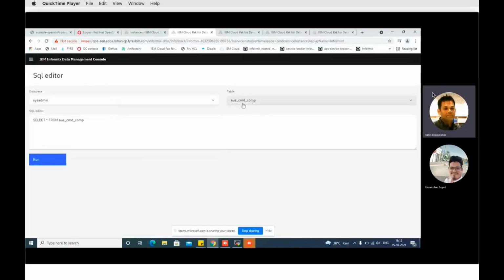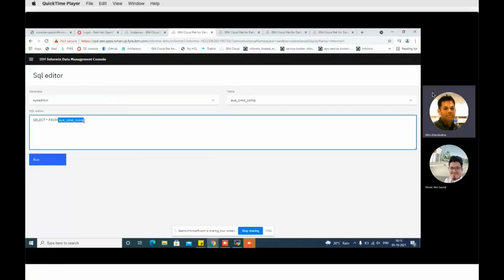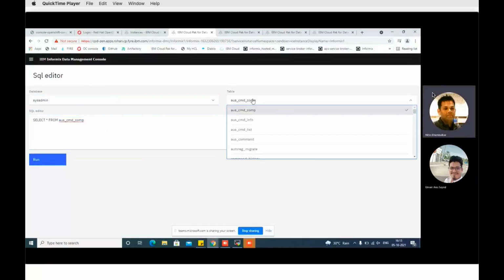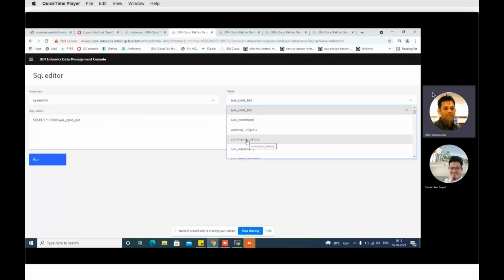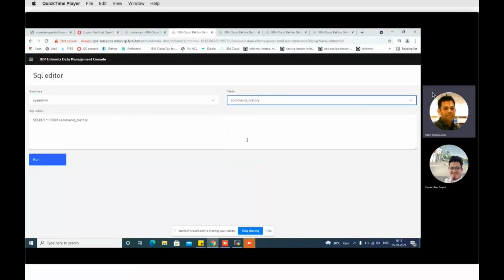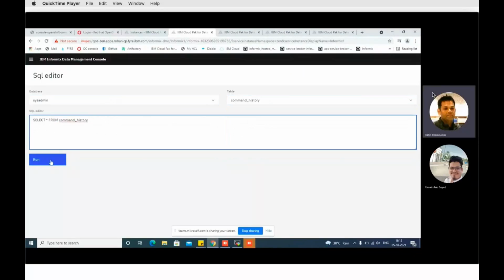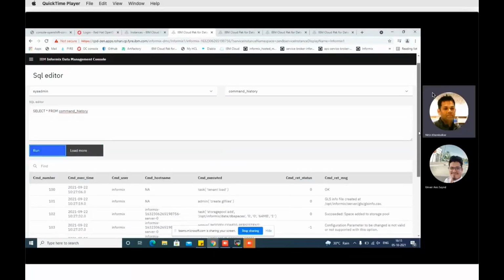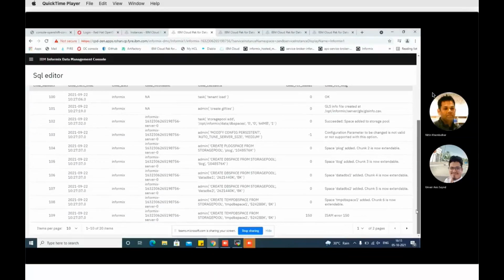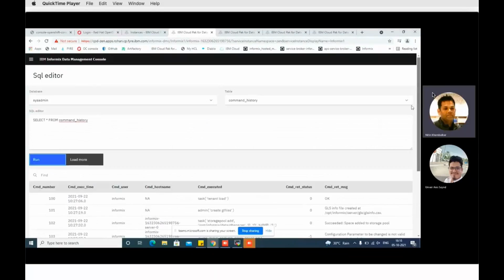Okay. So right now, as you can see in the SQL editor, for this particular table name, when I change my table from here, I do not need to type the table name over there. It automatically takes the table name based on my selection. If I select the command history table, based on the selection, it changes the table name also. So I just need to click on run and it shows me the result of that particular table.